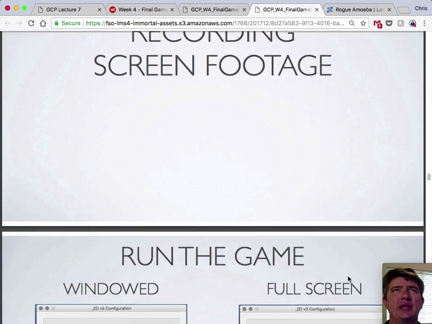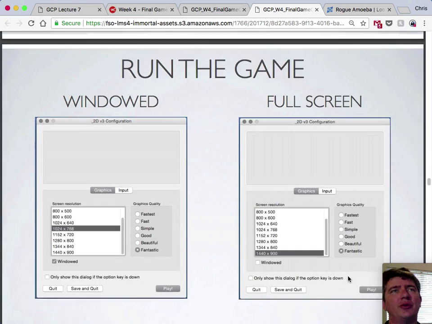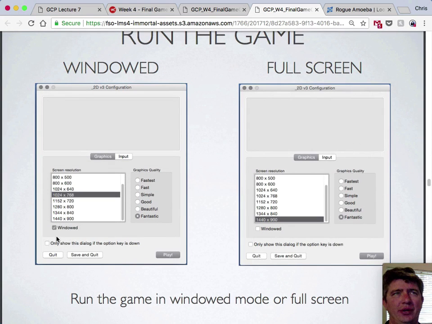So it starts the screen capture. You can run it in a window, like I said. If you click this little checkbox, it says it's in a window. If you unclick this checkbox, it says it's not in a window.